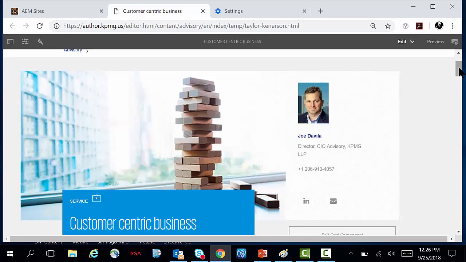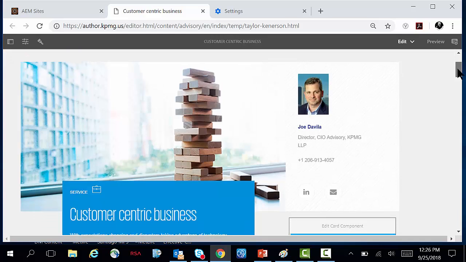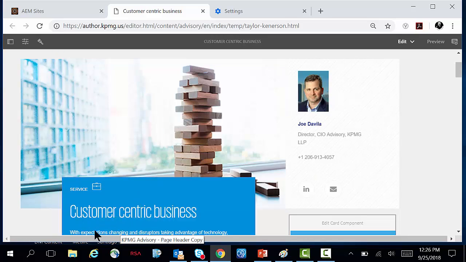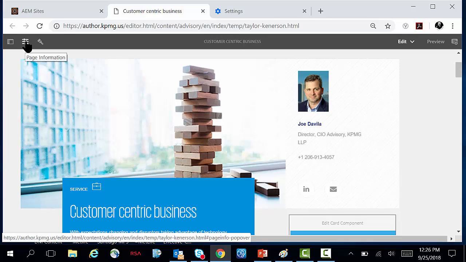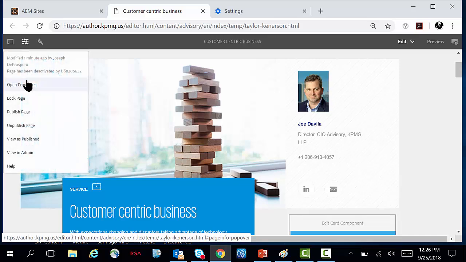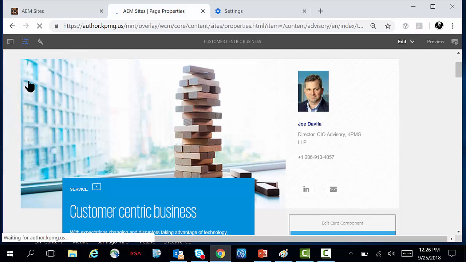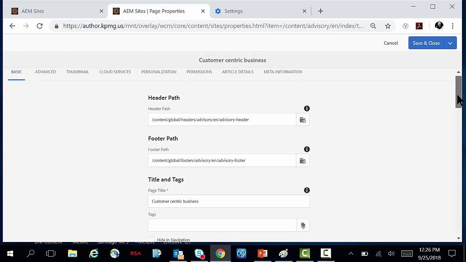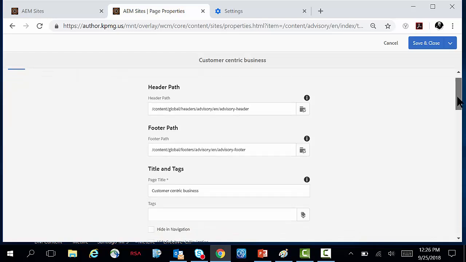So say you're on an article page, and this again, this may not be relevant to your specific page template, but say you're on an article page and you needed to change the thumbnail image, the bio card, and either the header or the page description. You do that in page properties. And page properties is also where you will tag your page so that it appears in other related content. So you're going to click on page information, open properties. This will land you in the basic tab of page properties.